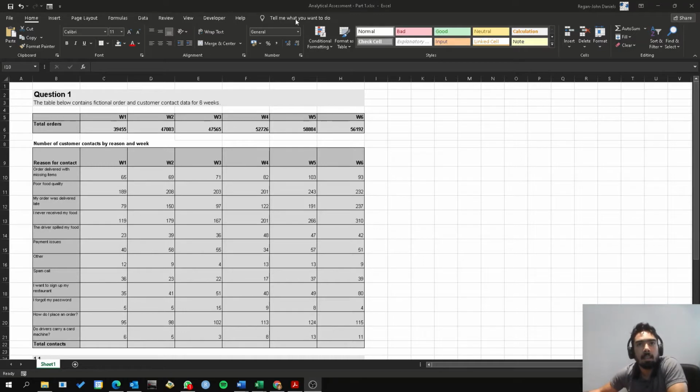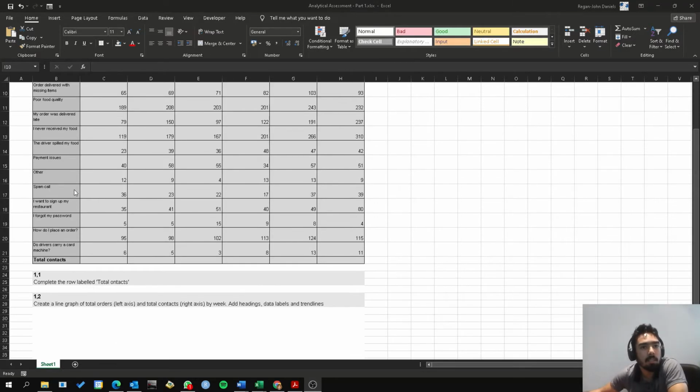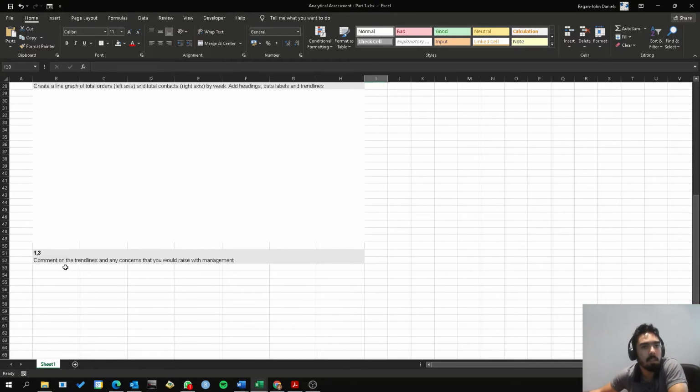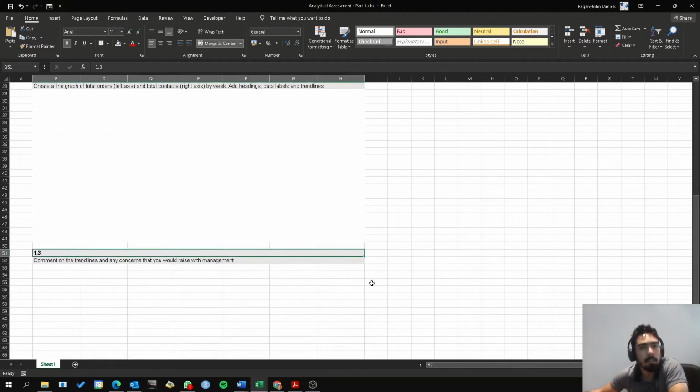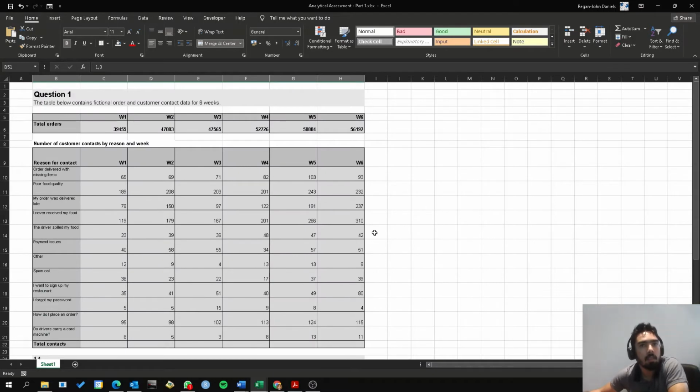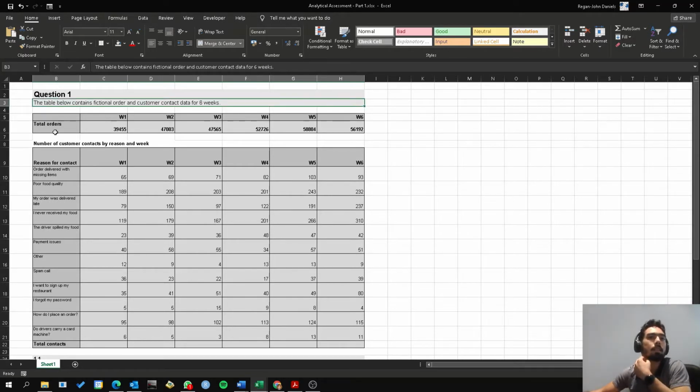This is an analytical assessment that I've got. I'll be working through a couple of questions. This one just does 3 questions for this part, in the interest of keeping the videos short, so it's not too lengthy. So we've got some data. Let's read this. The table below contains fictional order and customer contact data for 6 weeks. So this is some type of food delivery company.